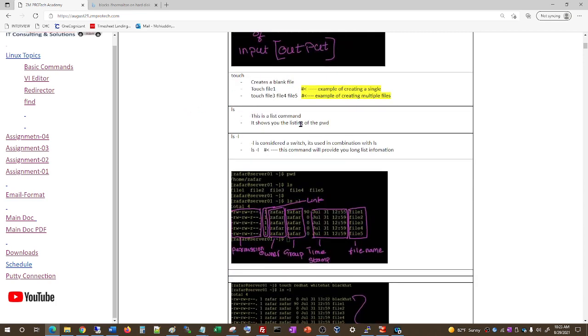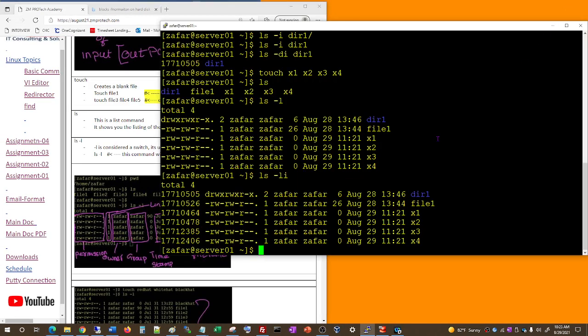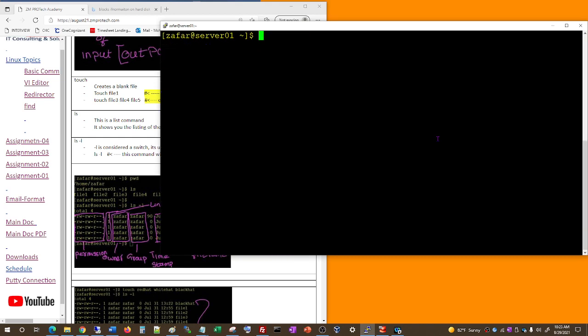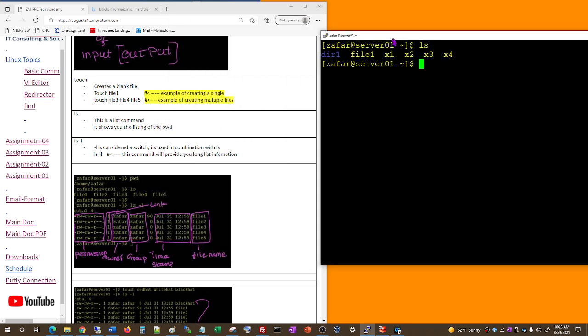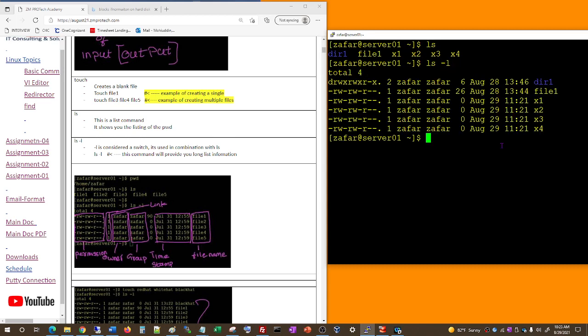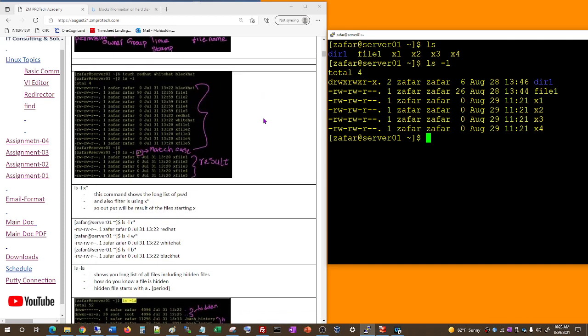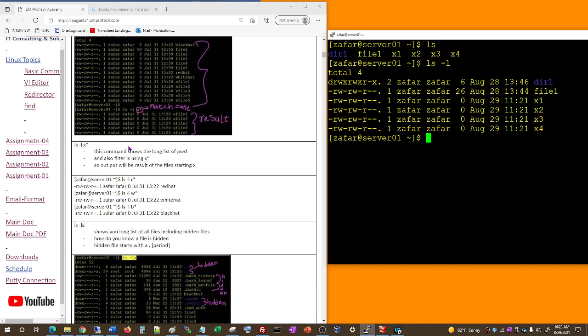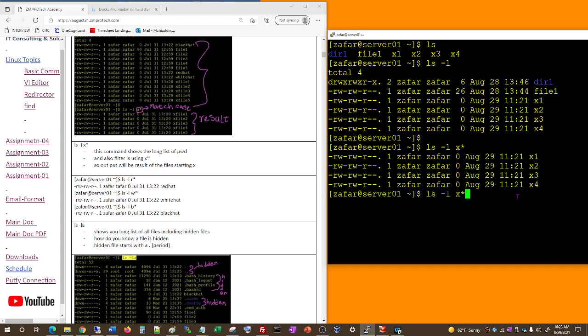And ls, this is a list command. When you do a regular ls, it lists the content of the directory, and if you do ls -l, it will give you a long list. Okay, and if you want to filter out only something that is starting with x, you do x and asterisk, and then it will find that for you. Or if you just do d and asterisk, it will find that for you.